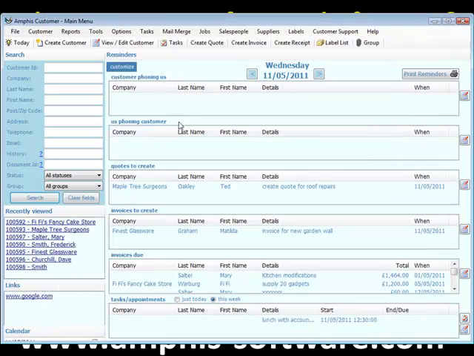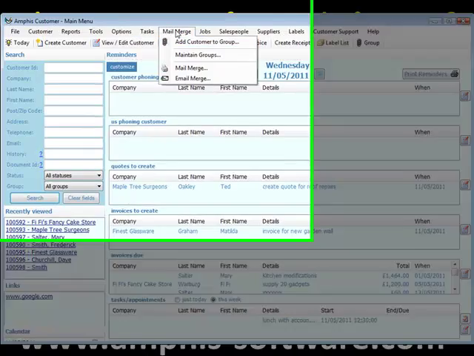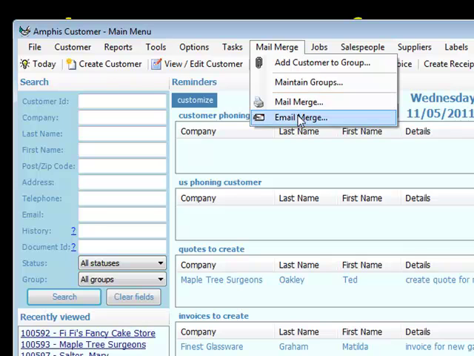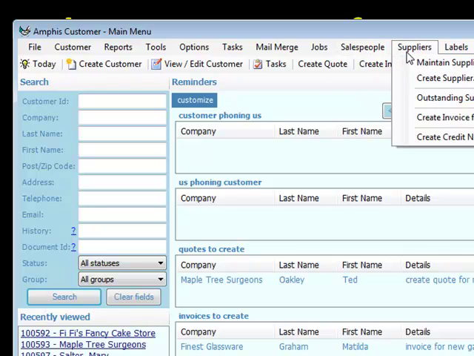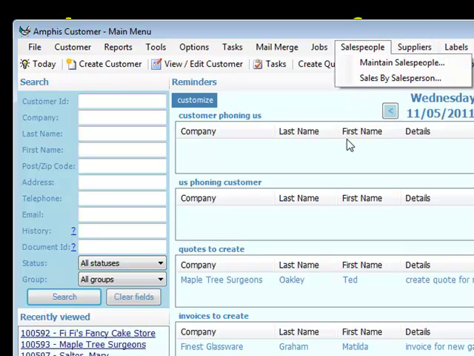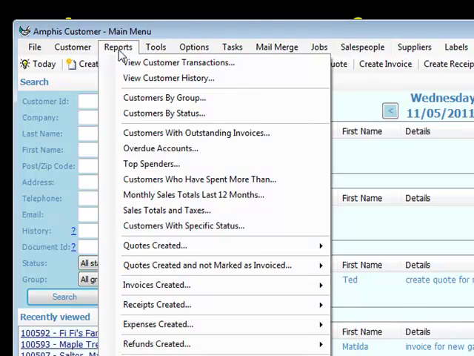We can put customers into groups and we can do a mail merge to print documents, or we can do an email merge to email documents. We can store salesperson information, sales by salesperson, and we can store suppliers and supplier invoices. And we have multiple reports, and also we can create custom reports.